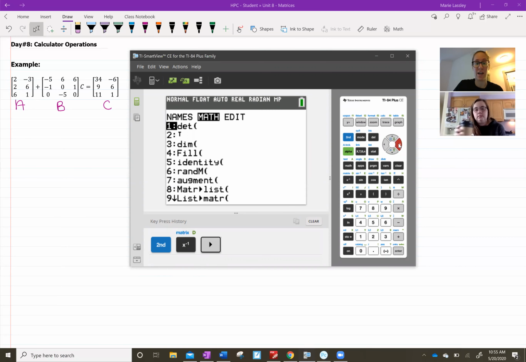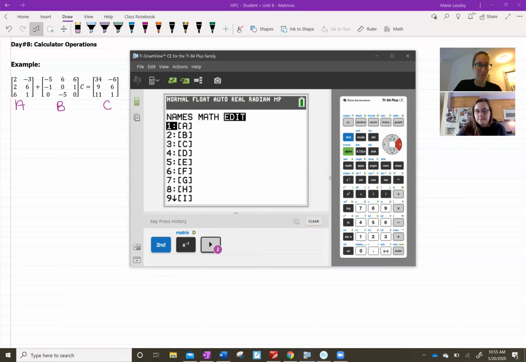So we're gonna just hit sideways, sideways, right? So again, you can see I hit the sideways button twice. All right, and inside matrix A, I'm going to put the matrix A that I labeled over on my equation. So I'm going to scroll down to matrix A, I'm going to hit enter.